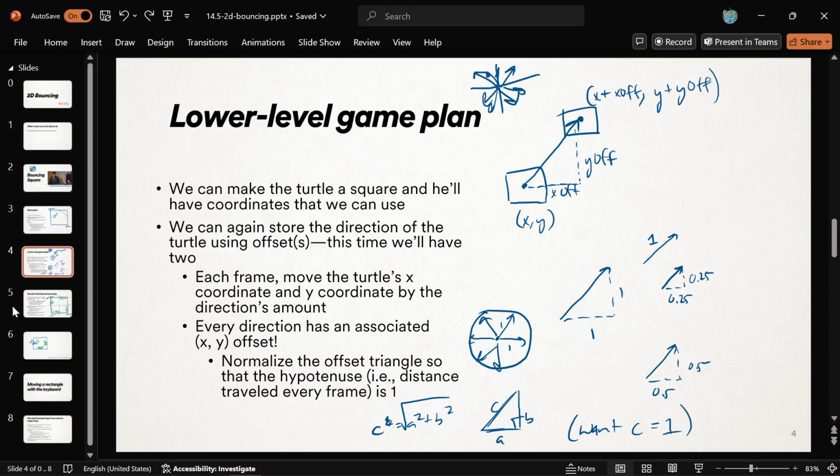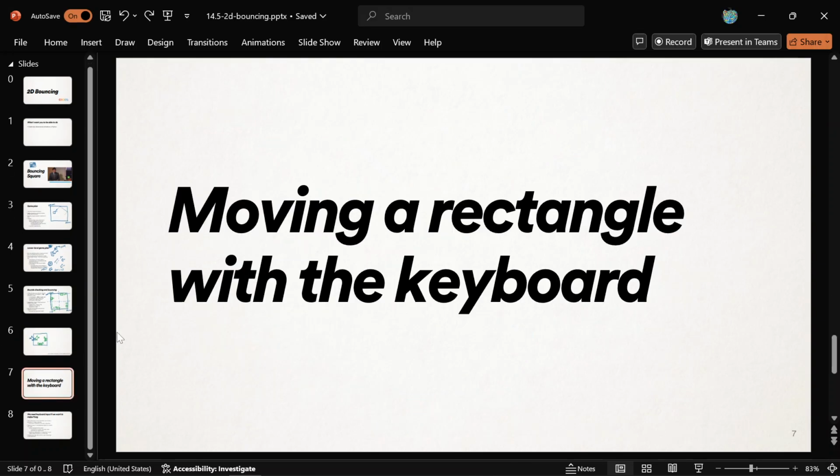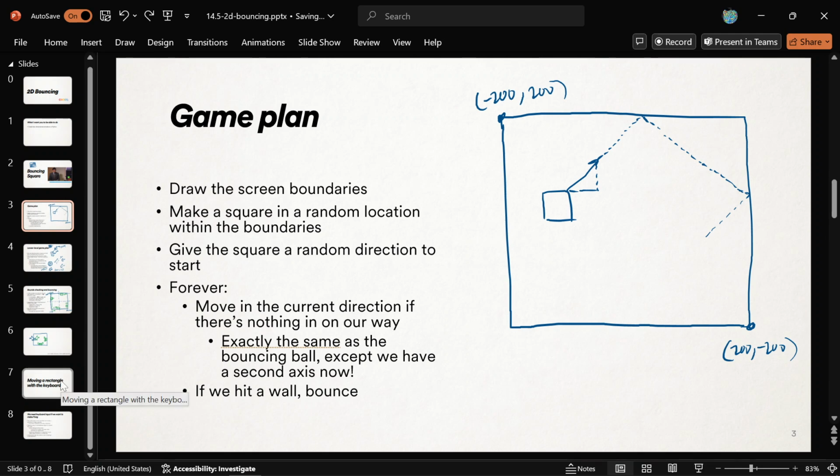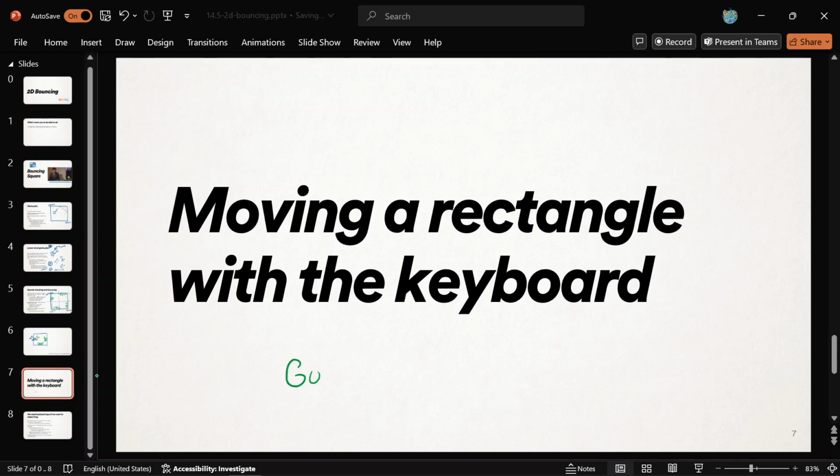Let's see here. I would like to show you how to move a rectangle with the keyboard. And you may be wondering, where am I going with this? What is the whole point of all of this? Why would I want to move a rectangle with the keyboard? Well, what we just did here is half of Pong. I would like to make Pong for us in Python. Okay? So just like we did in Scratch, come full circle.